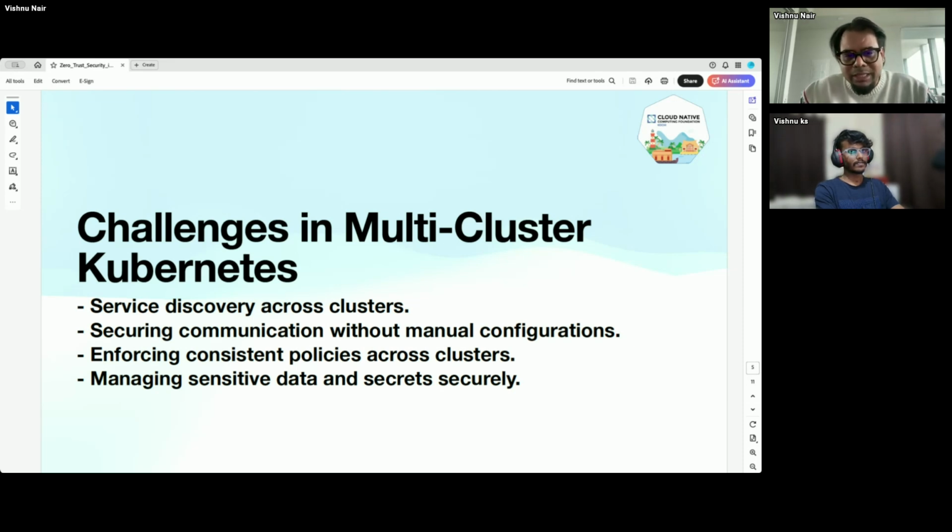You can even commit it in Git, and it won't be possible to crack it. It will only work inside the cluster. So there are open source tools as well to do this. These are the challenges we mainly face in a multi-cluster setup.